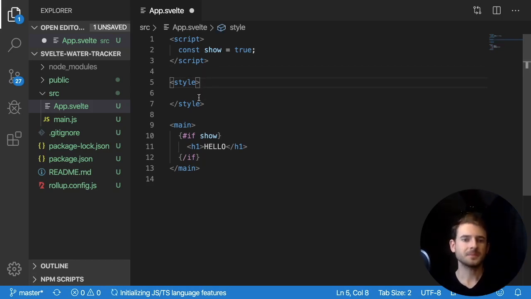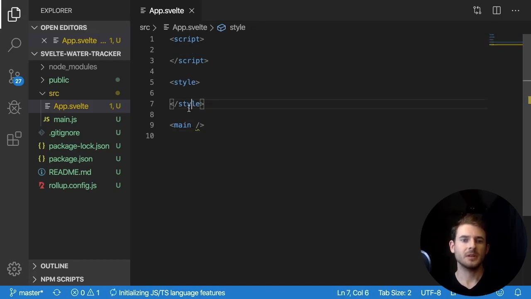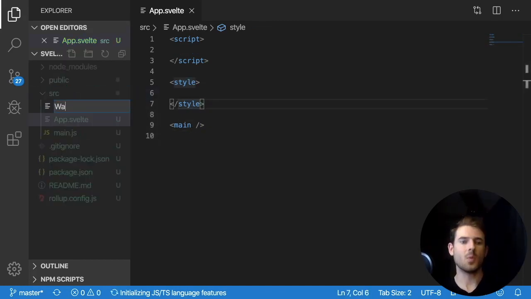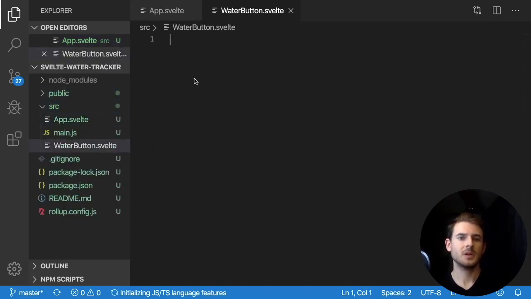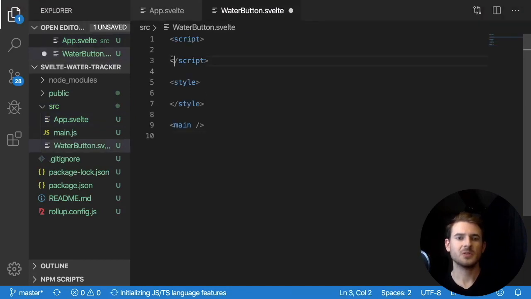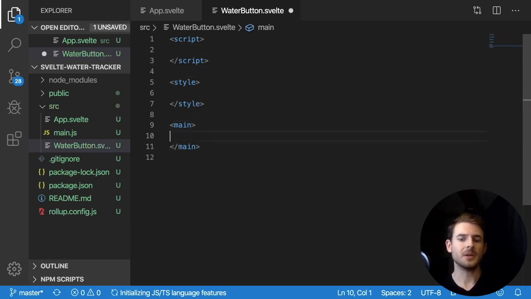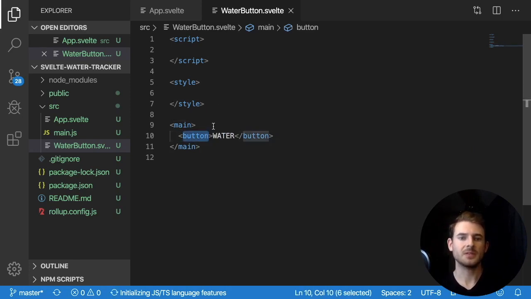So to do that, I think it would make sense to first make a button component. Let me get rid of all this. Save it. So I'm going to say water button. Make that a Svelte component. And I don't know how to scaffold out using Emmet script yet. I have to Google that. But basically what this component needs to do is just contain a button that I'll do like a picture of water in a second, but it's just going to have a button that says water.